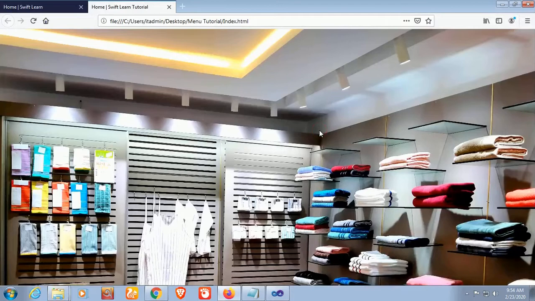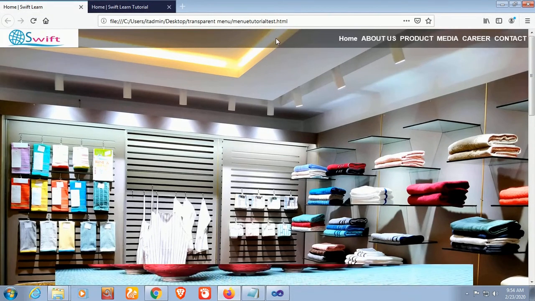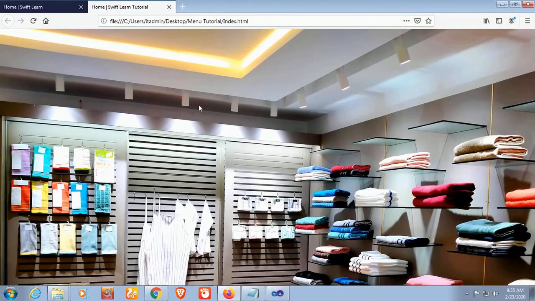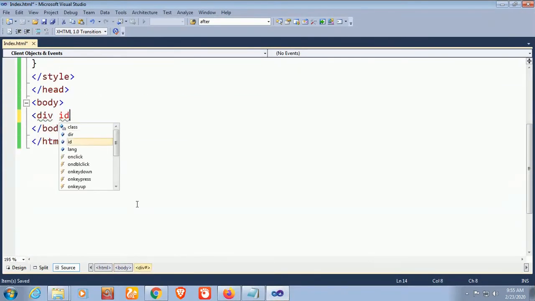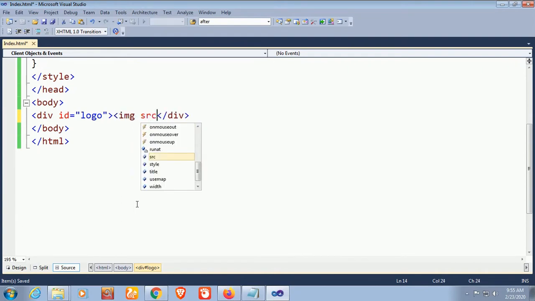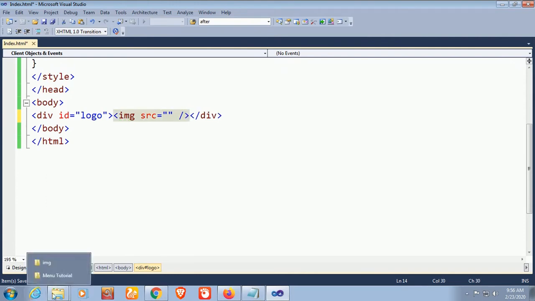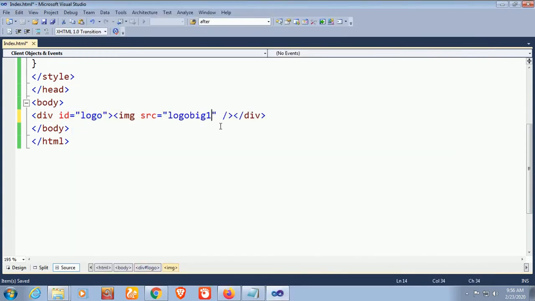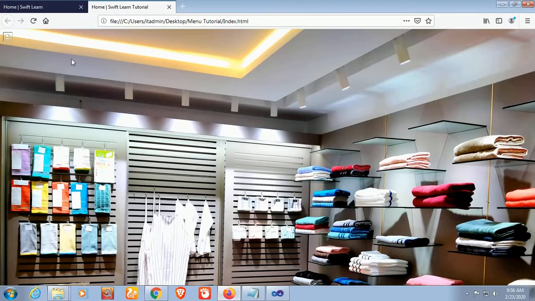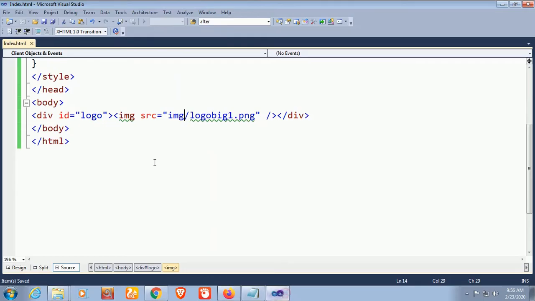Browse this HTML page. Yes, the background image is added. You can see it looks like the previous website. The background image is done. Now go to the body and add a div tag, div id equal to logo. Now I'll add the logo in this HTML web page. In this div, add img src equal to the logo location, image/logo big1.png. This image is stored in the image folder, so put image/logo big1.png. Okay, reload this page. Yes, the logo is added, but it's bigger.